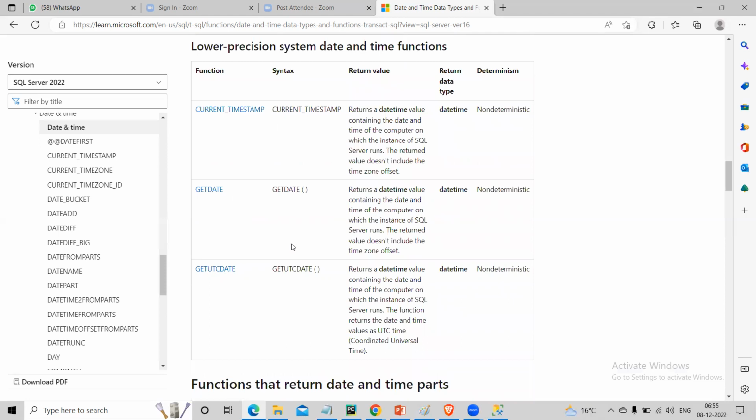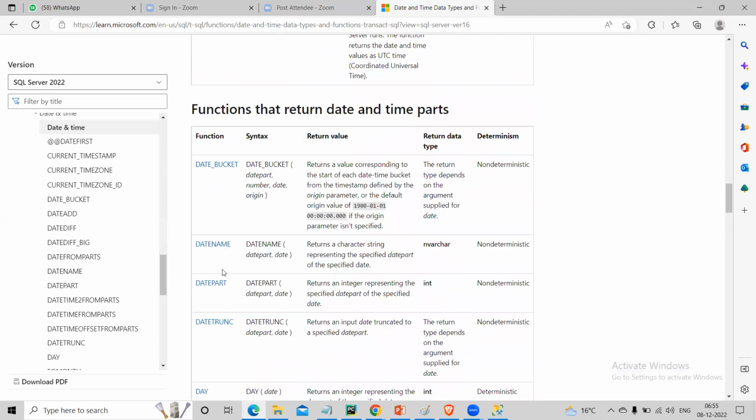Right. So GETDATE, DATENAME. It returns a character string representing the specified date part of the specified date. So DATENAME takes date part and date. The date part is whether you want, you know, year or month. The date is the date you're giving, which could be sysdatetime or any specified date. This tells you which part you want: date or year or month, so it will get that particular part.